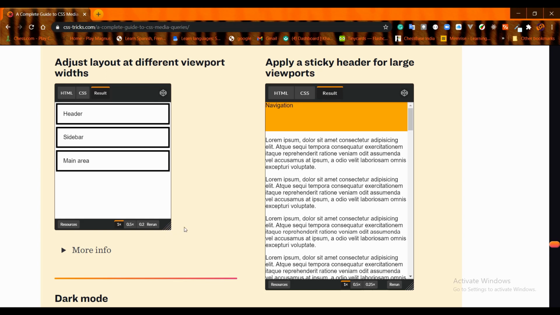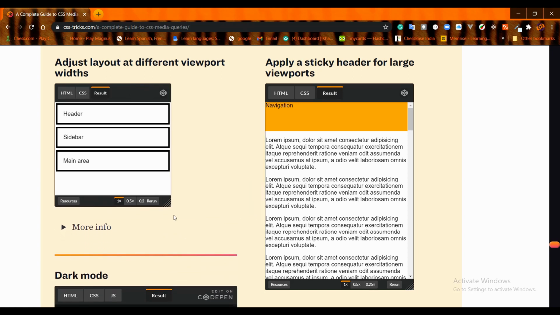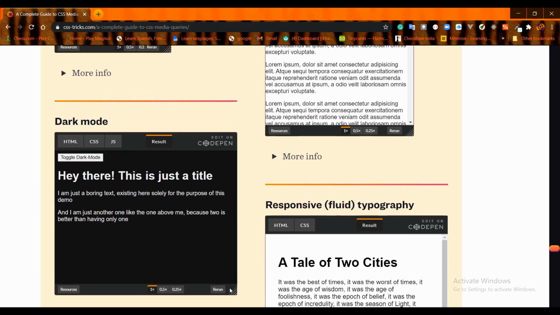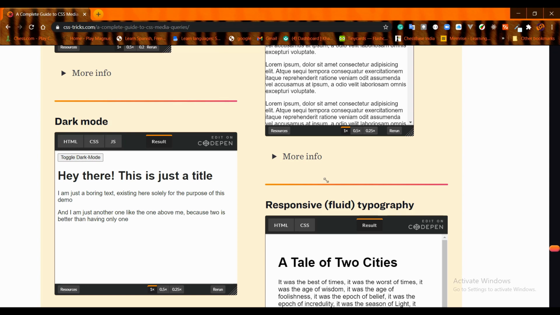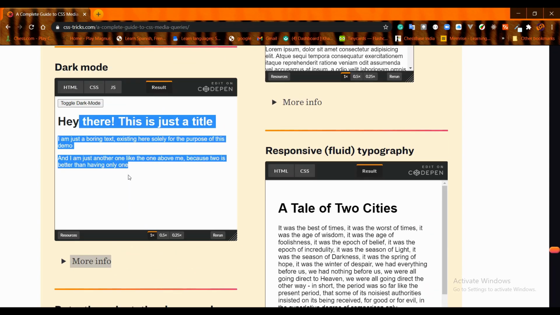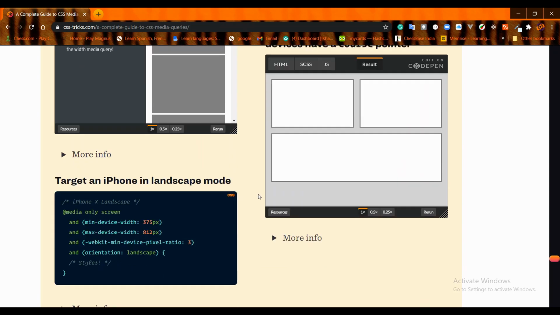Different viewport widths, we can adjust the layout. Okay, it probably doesn't do much. Dark mode, toggled dark mode, and we get that. So it's basically media queries and different stuff. So you can go check all of these out.